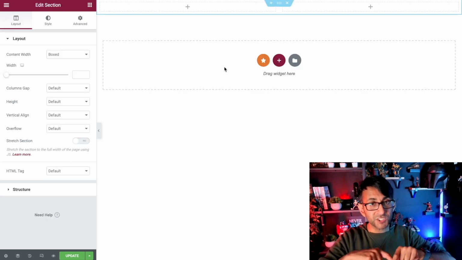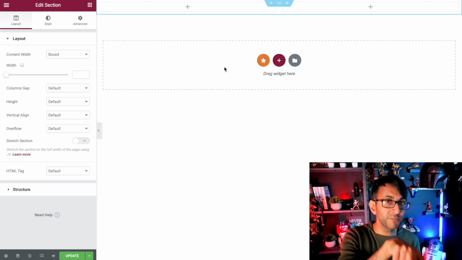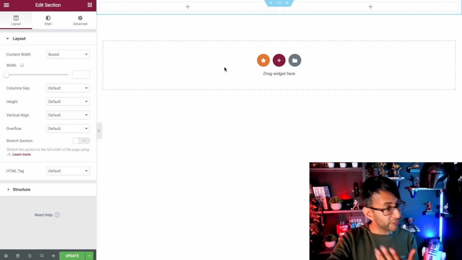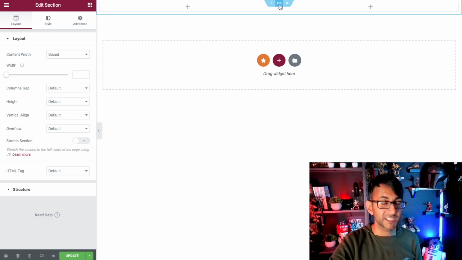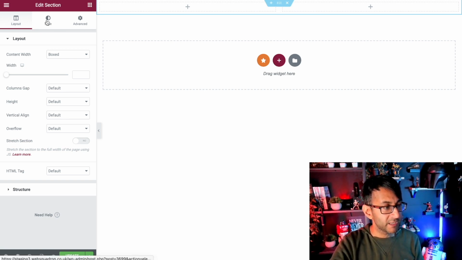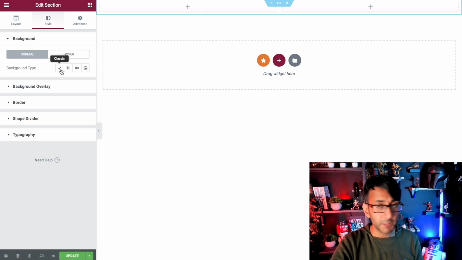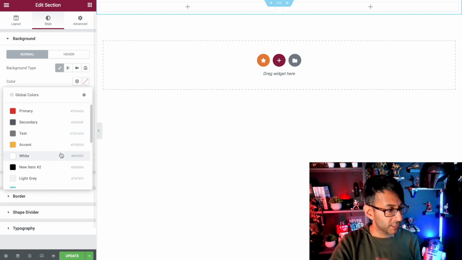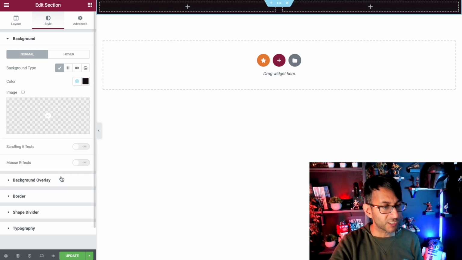The section is your house. The columns are your rooms. What goes into the column will be your furniture. So I'm going to go over here to the background of this section. I'm going to go to the style, background type, and I'm going to make it 1 color. And I'm going to pick that new dark color I just did there.